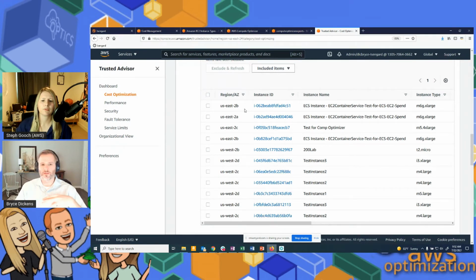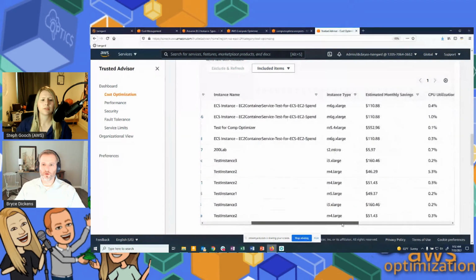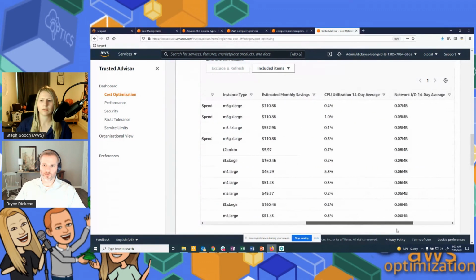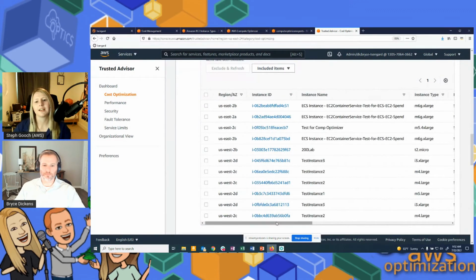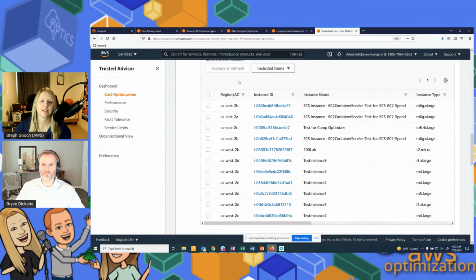So because those 3 don't match, they're not going to show up in here, but they will show up in Trusted Advisor. Now, one big key difference is it's not going to tell you what instance you need to go to. So that's one of the different things about Trusted Advisor. It just tells you that it's underutilized.